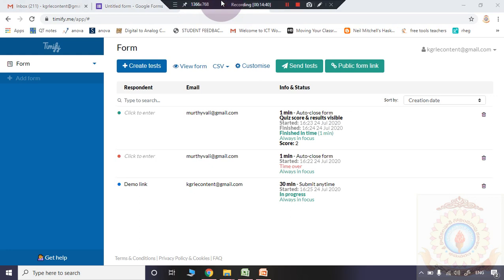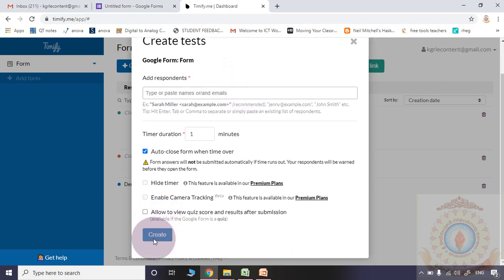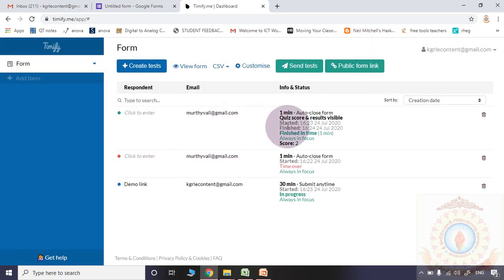Then go to the dashboard that is available in your browser in another window automatically. Go to create test. Just add one or two email IDs here, then automatically the create button will be enabled. Then the same URL will appear in this place. Copy that URL and share it with your students. Automatically they will observe the timer.